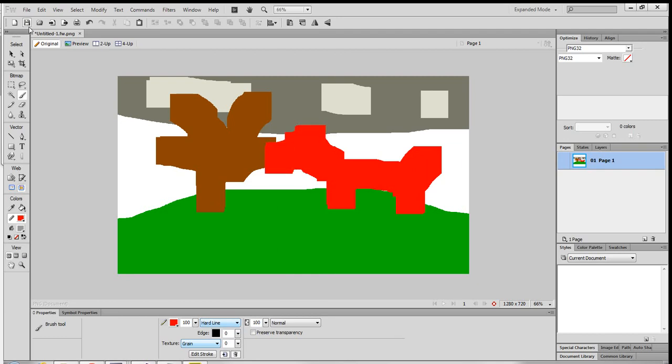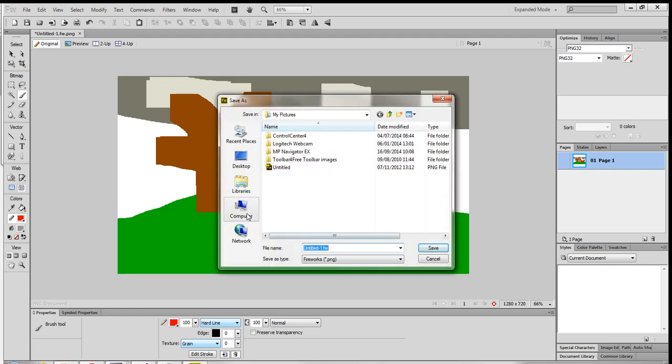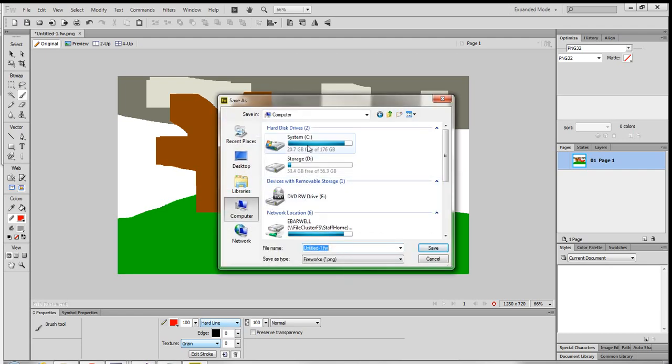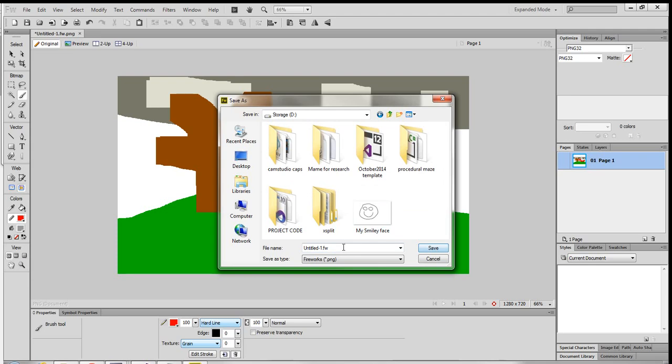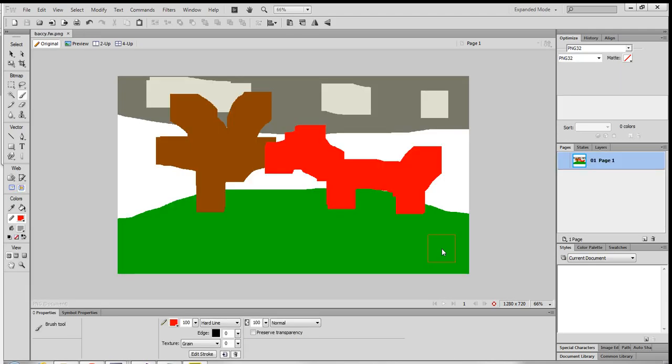Anyway, that's my background. So I'm going to just dump it somewhere. Put it on the D drive. Just dump it there. I could use a smiley face. I should use that. Right, so that's my background set.